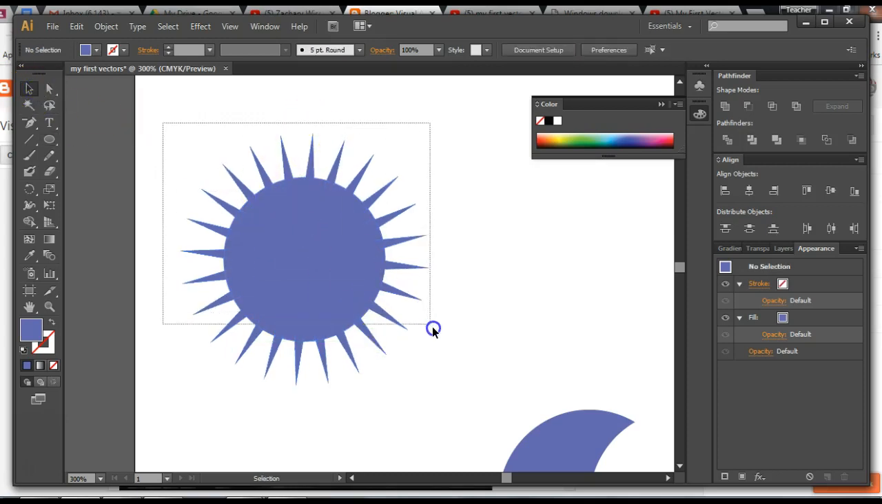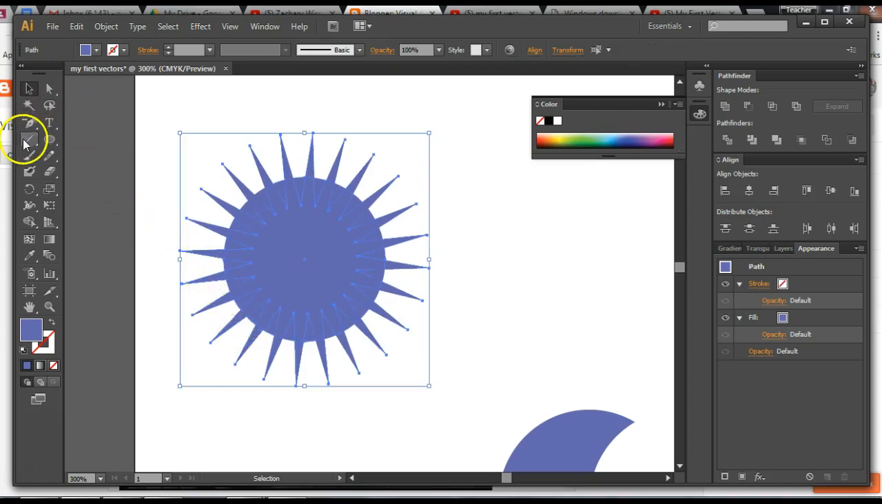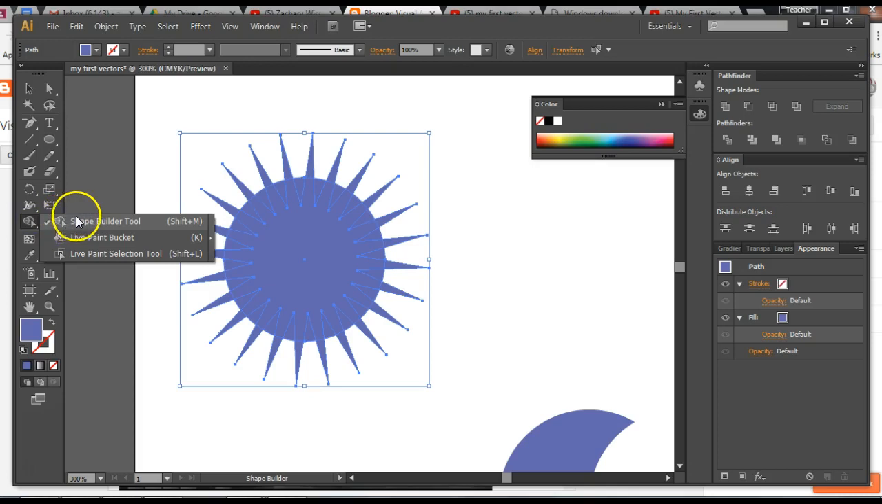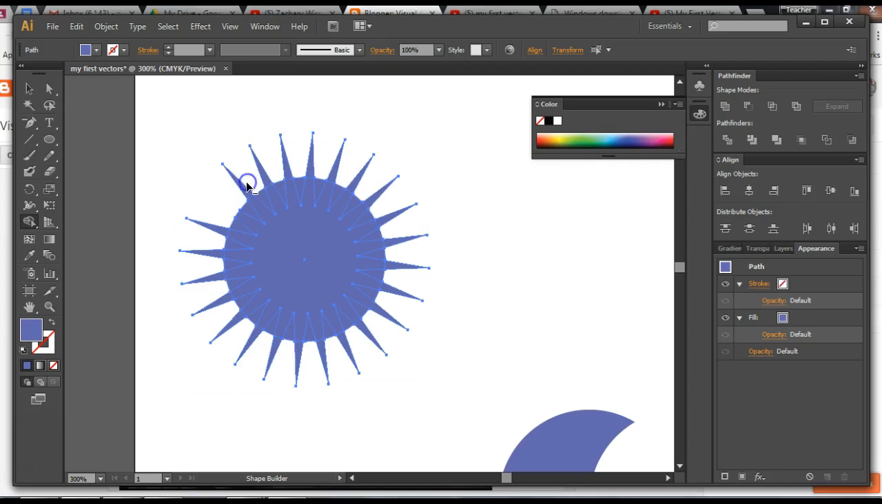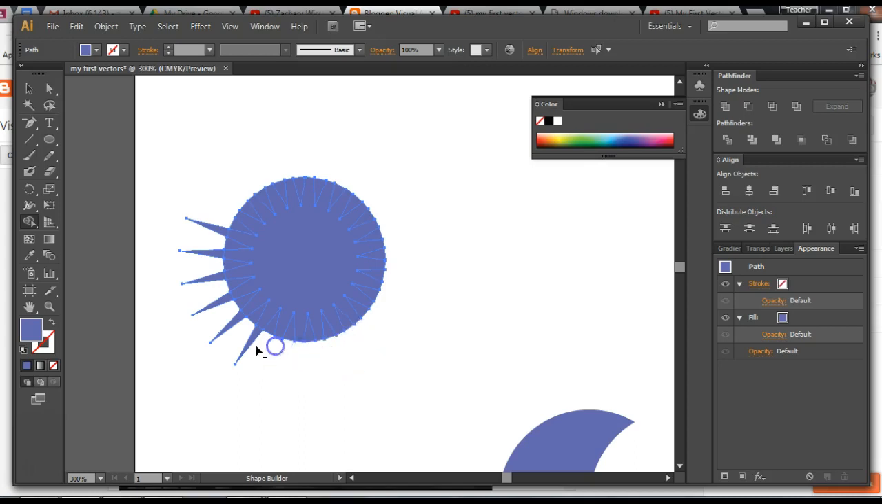Selecting both of those shapes now, using the selection tool, and using the Shape Builder tool, I'm going to hold down the Alt button to delete all the points of the star, and all the armpits of the star. And then ultimately, what you'll end up with is a gear shape.